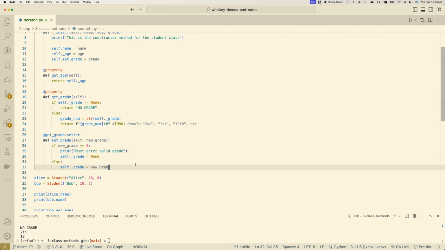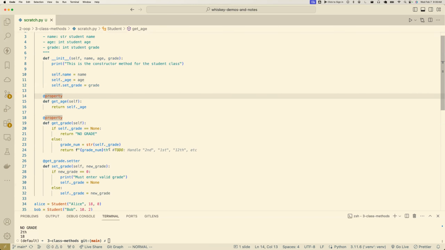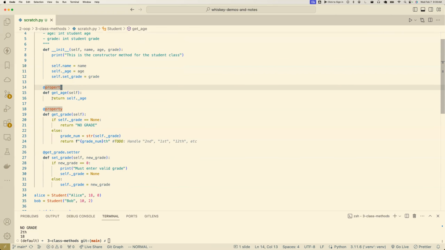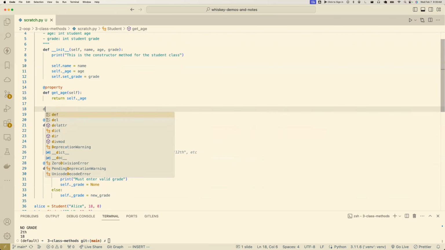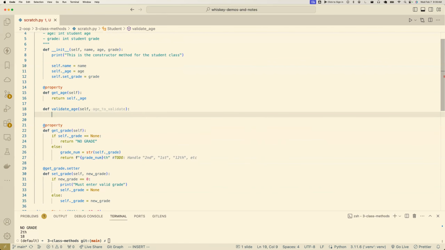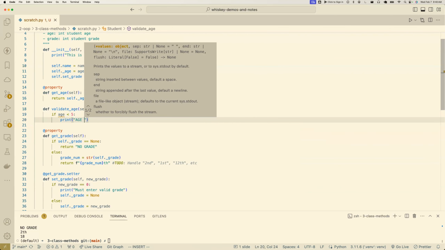Yeah, I just didn't even know you could do that. Sure. If you hadn't thought about that. Totally. And if you want to do the validation for stuff like that, do you always need to do it in a setter function rather than just a regular function or method? You could totally write a validation function if you want, and you'll see that often as well. For instance, we could write a function named validate age, self, age to validate. I mean, if age is less than, I don't know, 5, print age invalid.